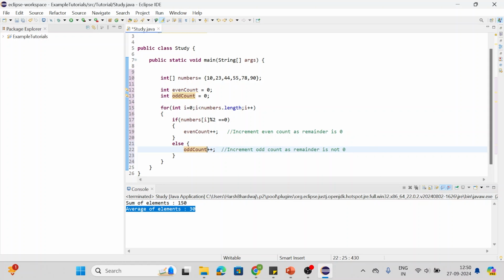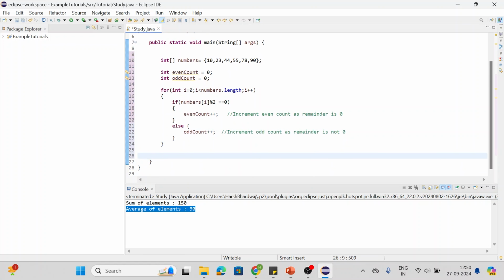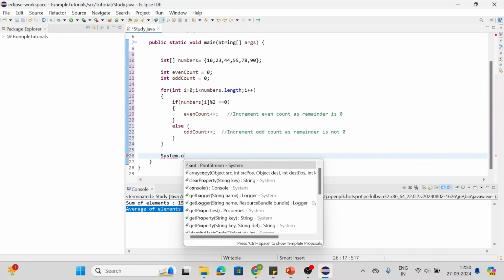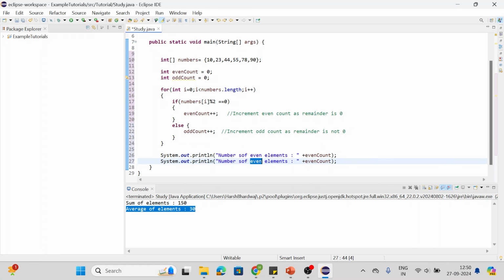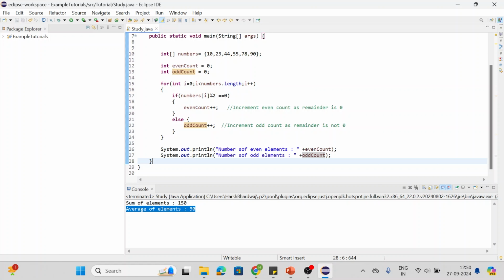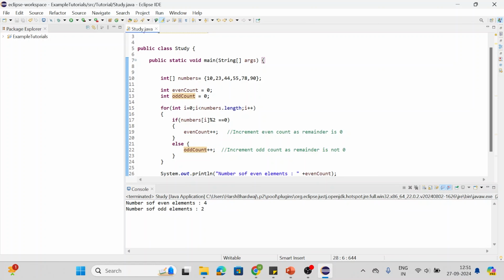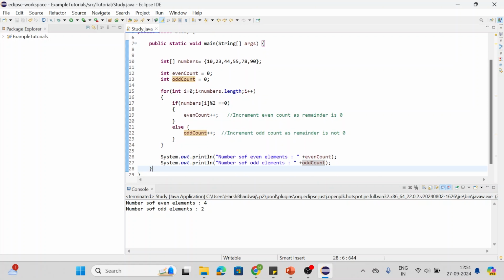Now that the if and else conditions are in place, the time is to print these. Alright. So here system dot out dot println. Here we'll print the even numbers. Number of even elements, even count. Then again we'll just copy paste it. Number of odd elements, odd count. Alright, we'll save it. Let's see. Alright, so by mistake we wrote it like this.